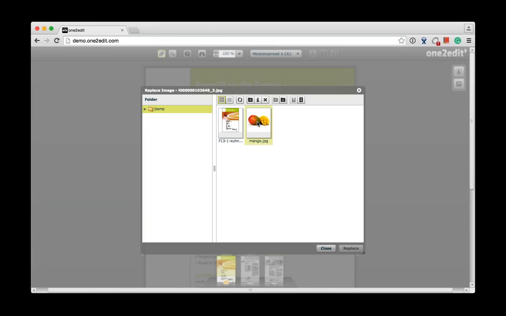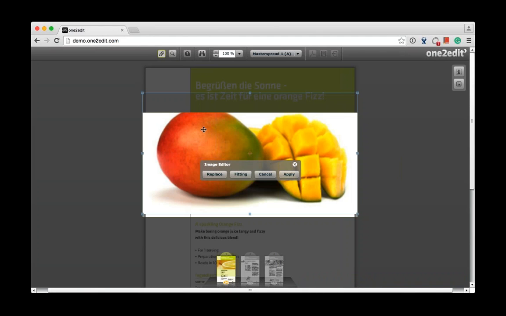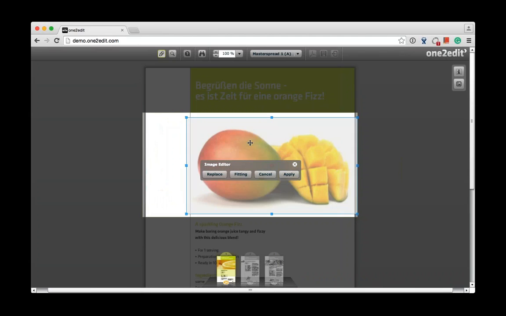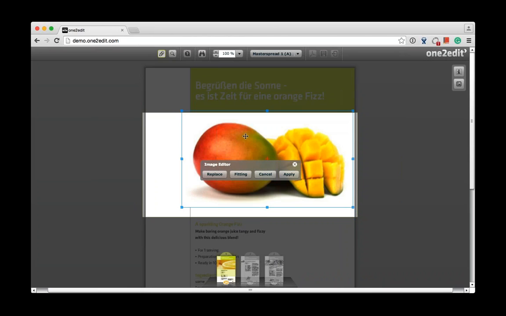So today, I think mangoes match my culture better. So I choose mangoes, click on replace. Now you get a mango picture, but maybe the mangoes are too big. You can resize your mangoes, move around your mangoes until you think, oh, my mangoes look good on this page. And you click on apply.